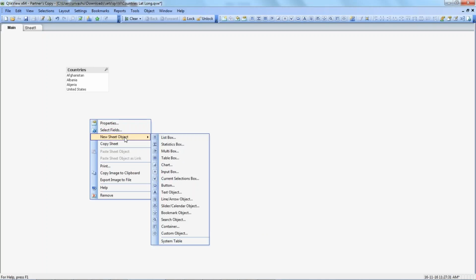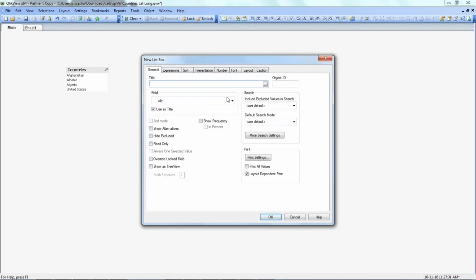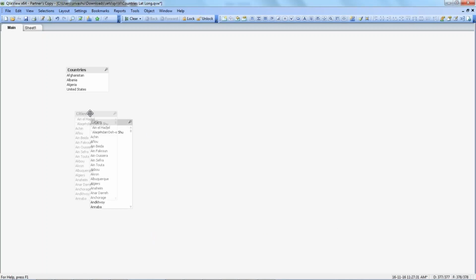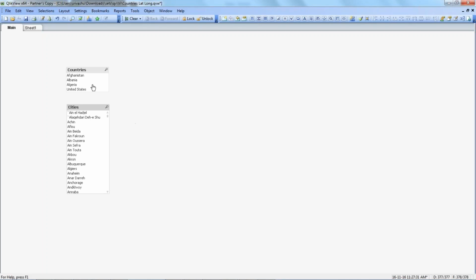Thereafter, I'm going to create another list box for the different cities in every country. That field is already selected, so all we need to do is say OK. Now we can see all the countries coming in from our data source and the respective cities inside each of them. Just to check that it's working, I'll select United States, and I can see all the cities mapped to the United States selected in white background, while those that don't fall in the United States selection are grayed out, as you can observe.